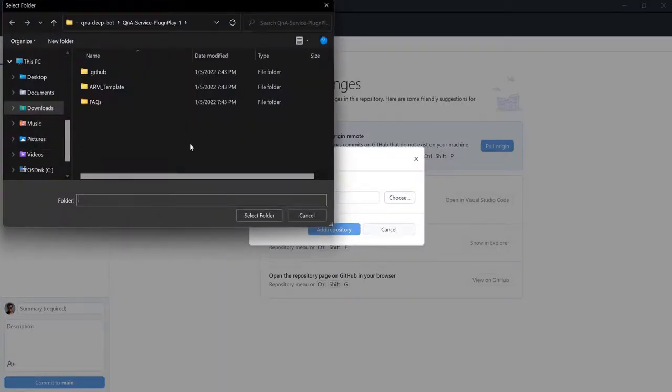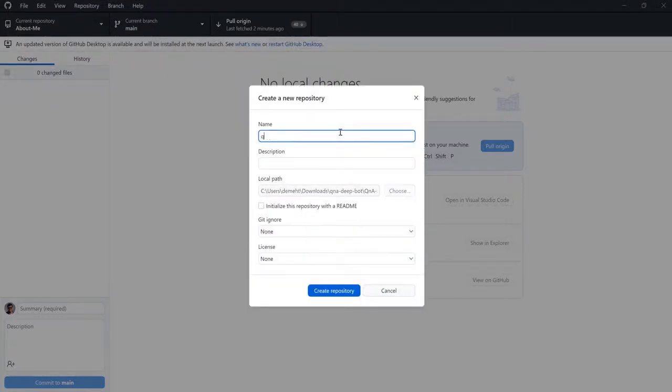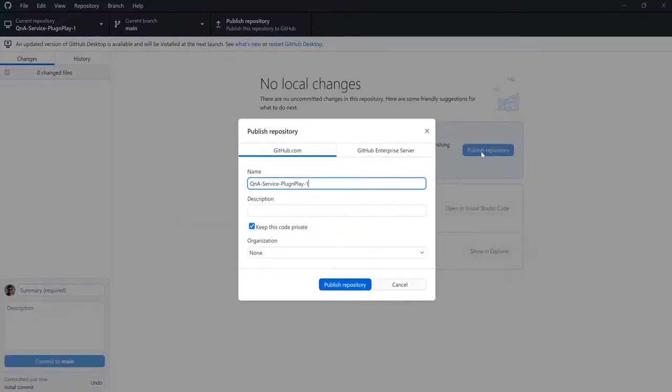You just click the local path where I've downloaded it. I'll say create a repository, give it a name, QnA bot, and I'll say create repository. It takes a few seconds. Okay, the repository is created, and I will click on publish repository over here. I'll say private, and publish repository.